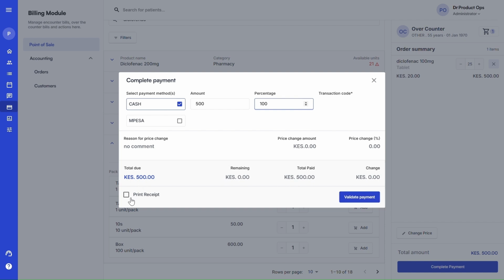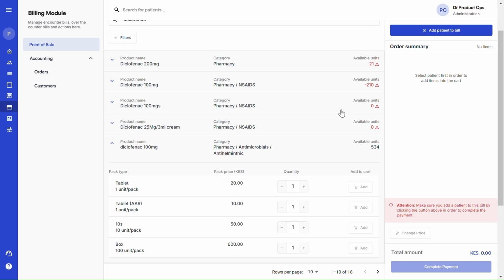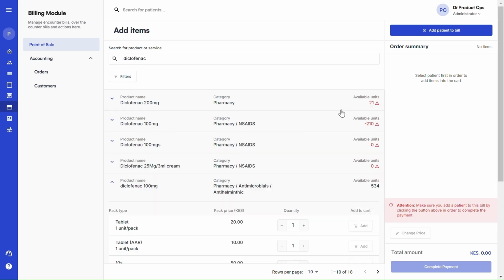But ensure to notice the print receipt option. If you want the receipt printed, you will check this and click on validate payment, and the system will print out the receipt. That is the process for creating an over-the-counter bill and documenting that transaction.